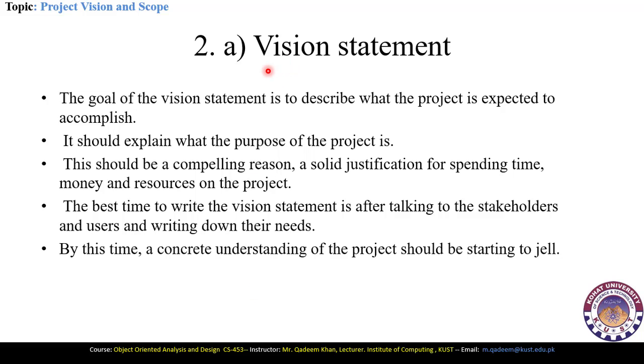The second important section is the solution section, in which the first content is the vision statement. The vision statement contains the goal of the solution. It means that here we will define the vision of the solution, which describes the expected outcome of the project. It means how the solution should be.